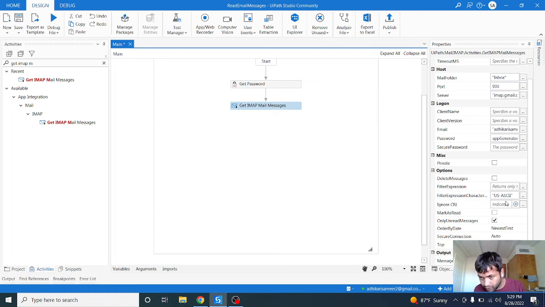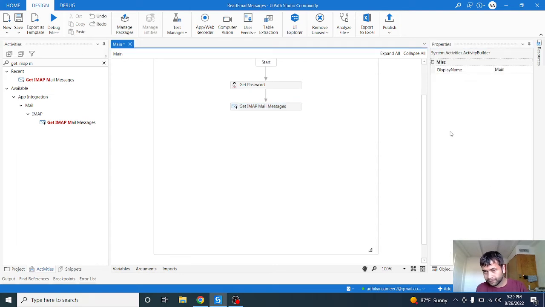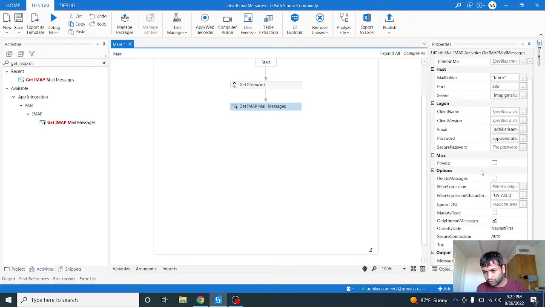If you want, after reading the email, to mark it as read, then you can check it, but I don't want to do that, so I just leave it. Here I am going to read only 100 messages, and for top, not top 30, I'm going for top 10.